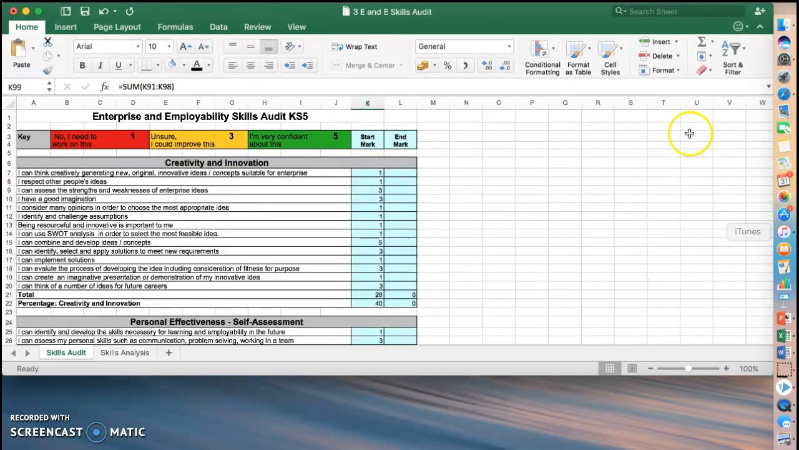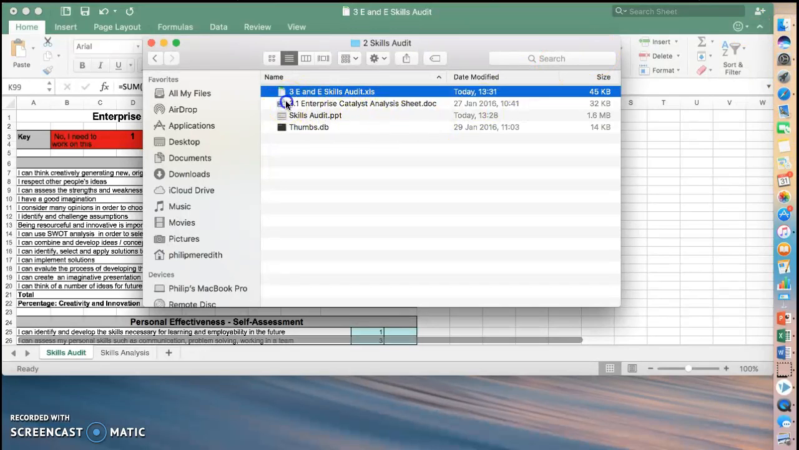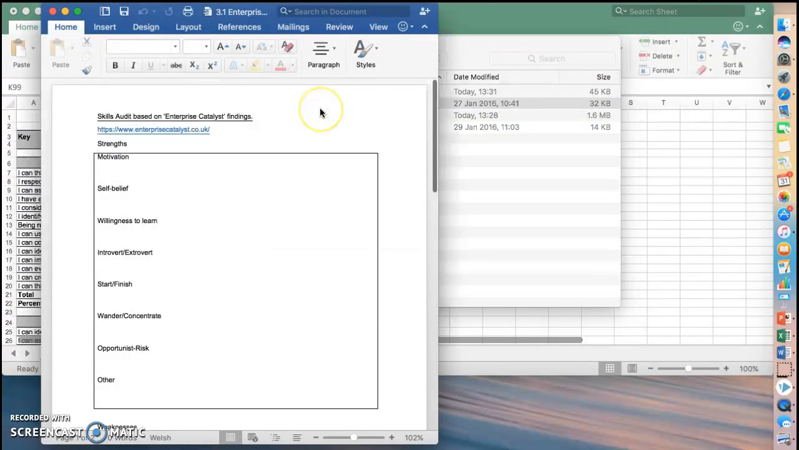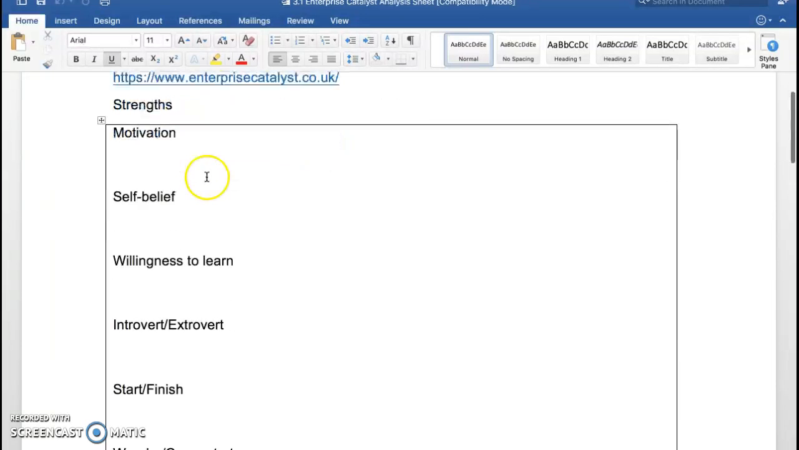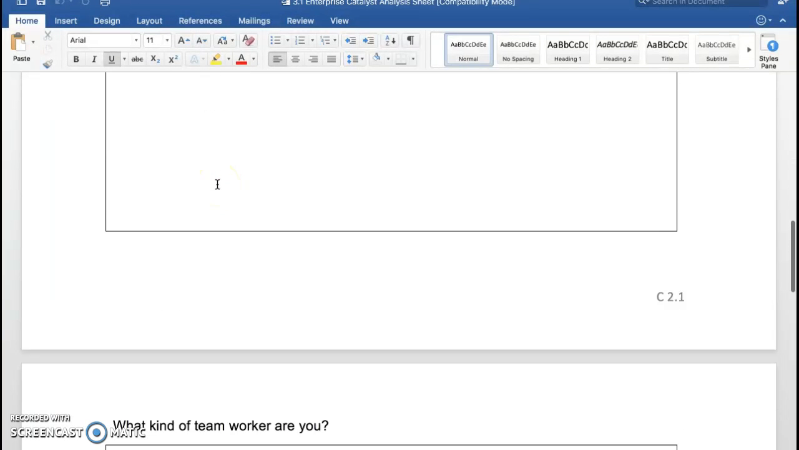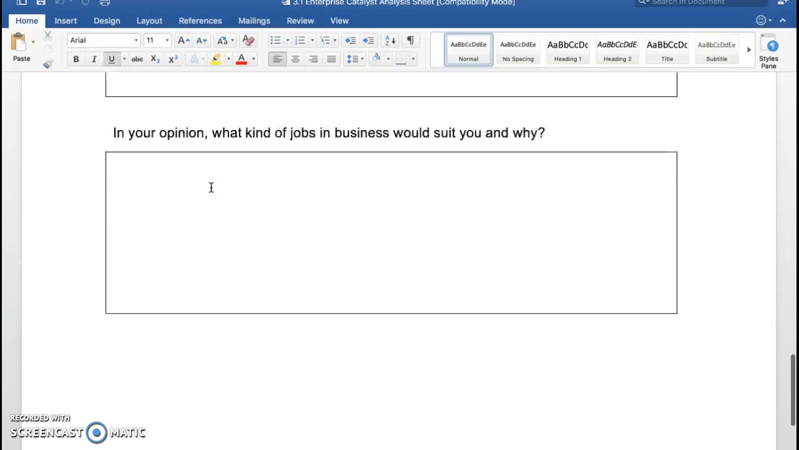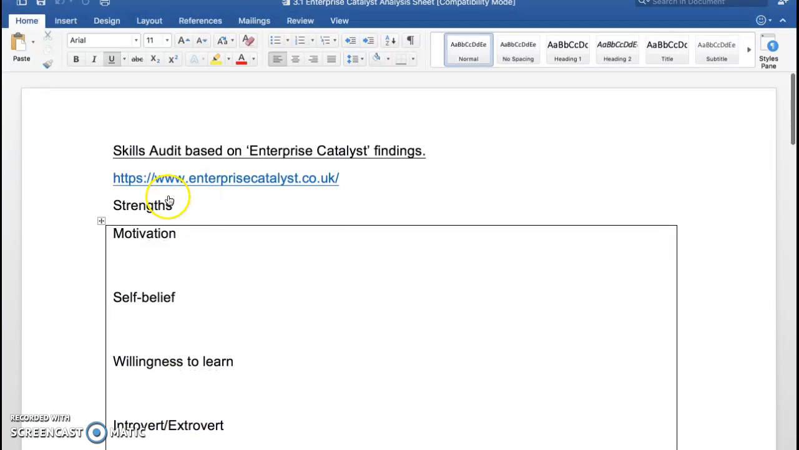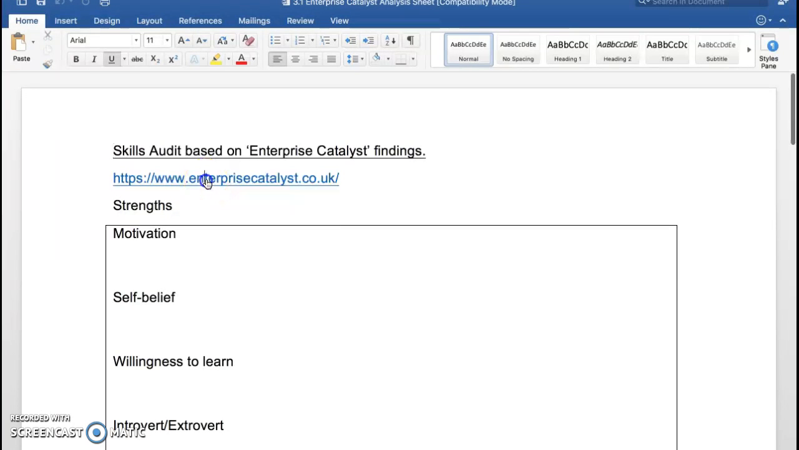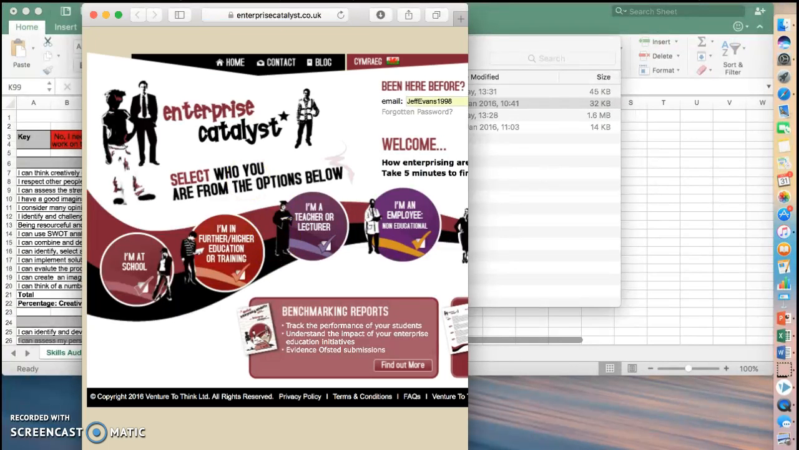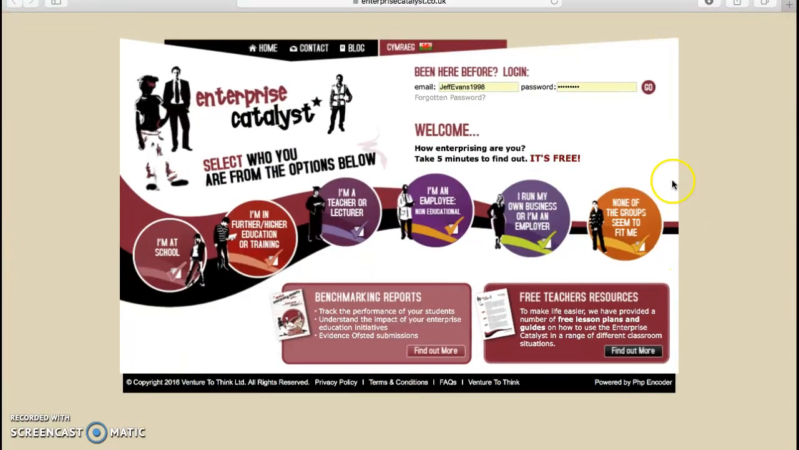And the other one that you will have, and I can find it on my system, here we go, is this sheet here. So it's a Word document that's got a hyperlink to enterprisecatalyst.co.uk, and it's got a template for you to put your main findings in, your strengths, your weaknesses, different parts with that. So let's have a look at that. Okay, so it takes you to this website.